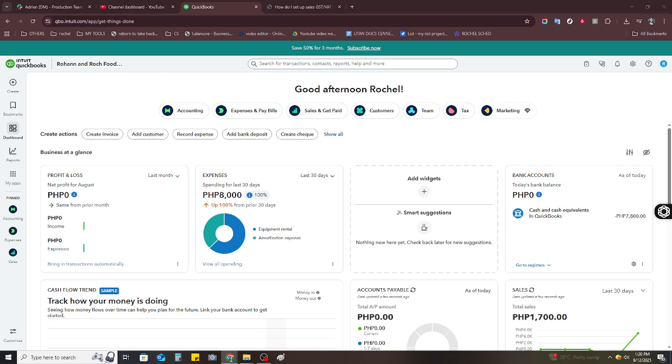Once your browser is up, head straight to the QuickBooks Online website. If you haven't already, log into your QuickBooks Online account. Make sure that your login credentials are handy and secure. It's always good practice to ensure your password is strong and unique to protect your financial data.